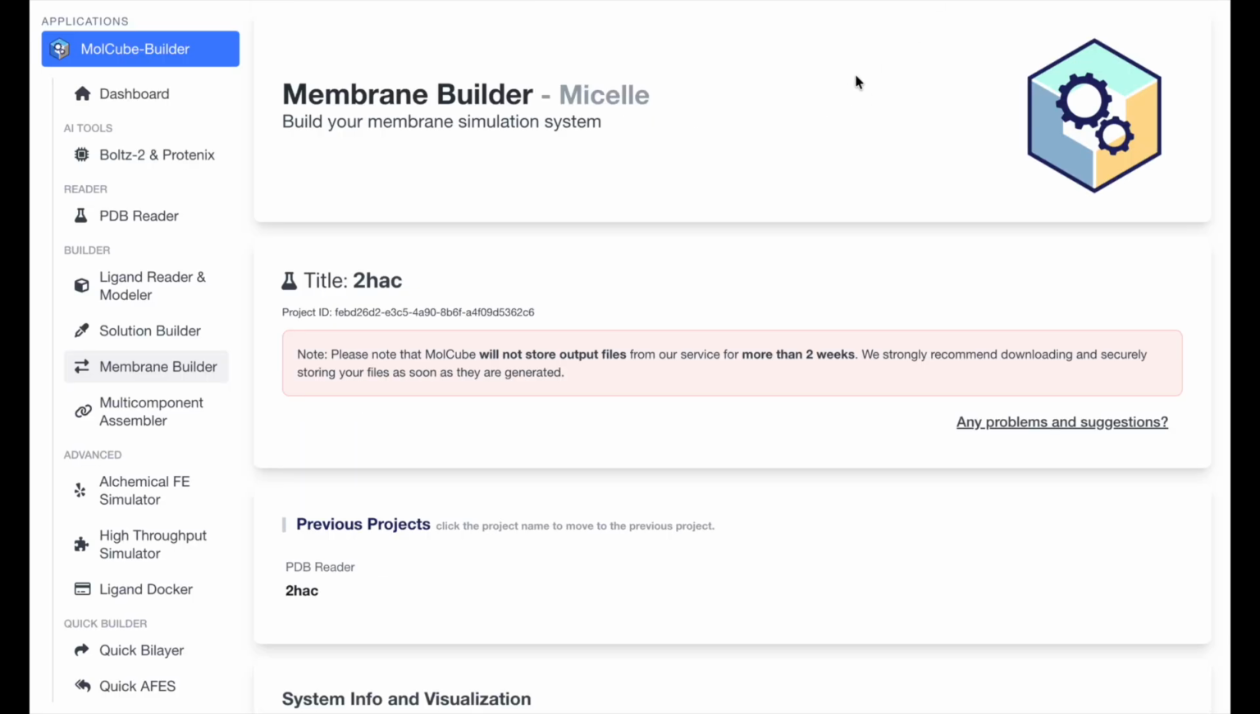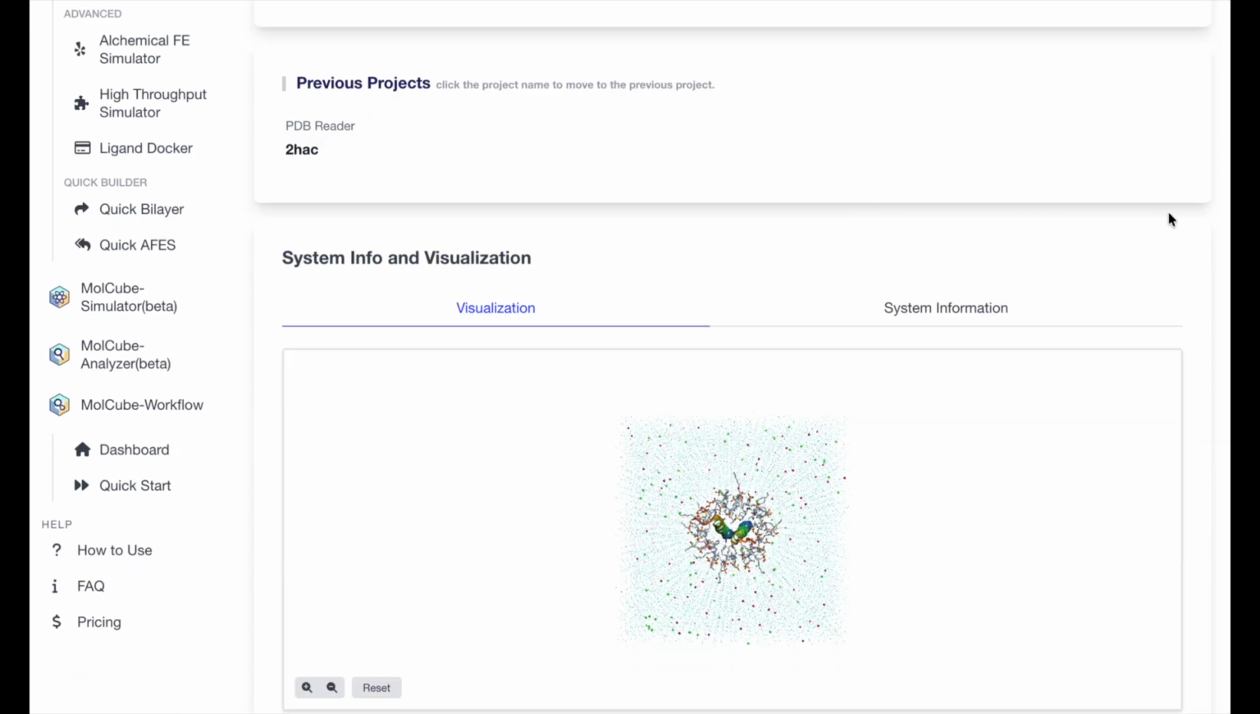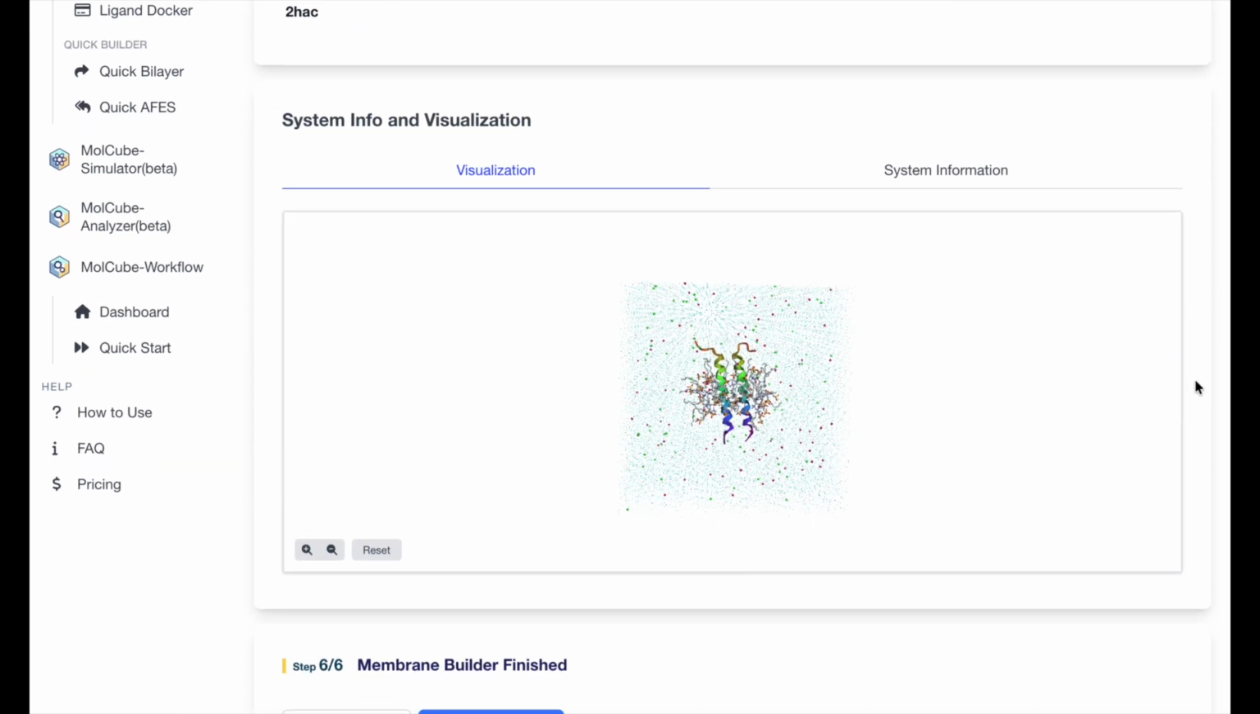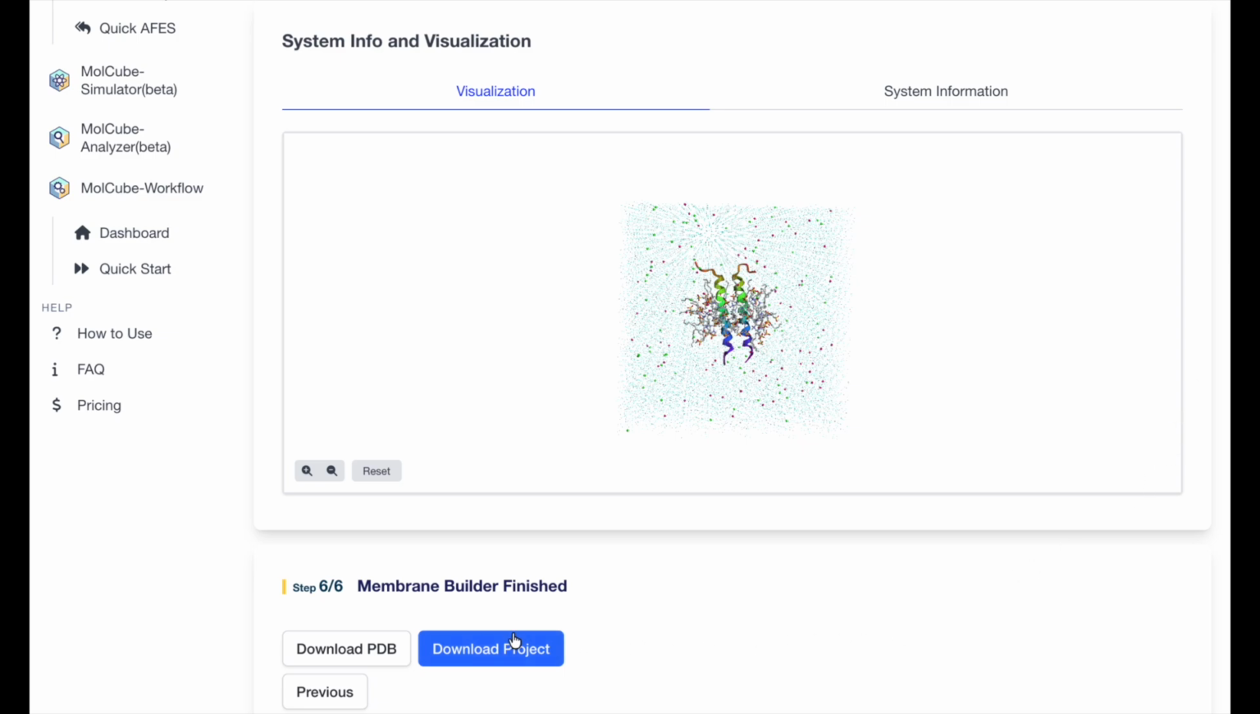Step 6 is the final review. Confirm the 3D visualization and system info look correct. Then download your PDB, GRO, TOP, XML, or the full project bundle for local runs or MolCube simulator.